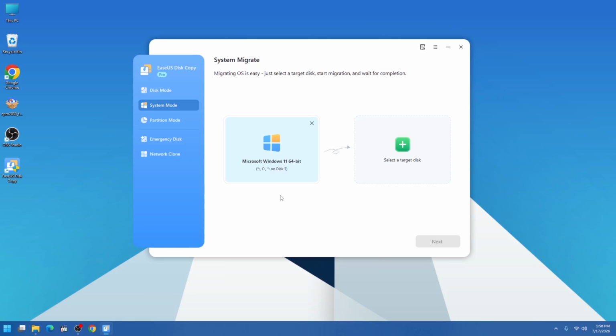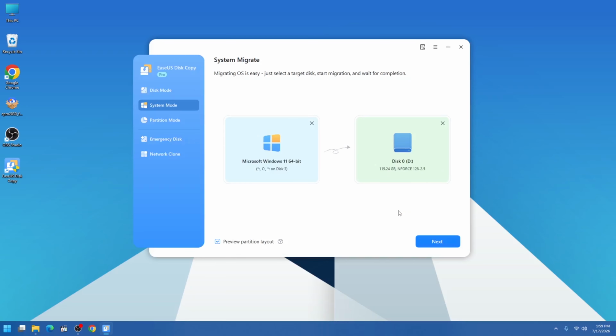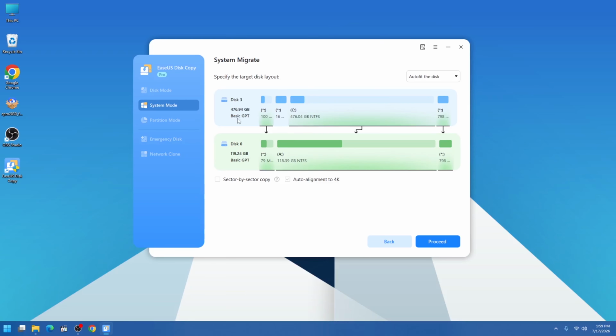After this copy is done, we'll try to boot from the other hard drive and see if we are able to boot into the exact Windows operating system. Let's go ahead and highlight this, select the target disk. I'm gonna go for the first one, Enforce, and I'm gonna click on select, and we'll go next. As you guys can see, it's creating the exact replica of our hard drive.